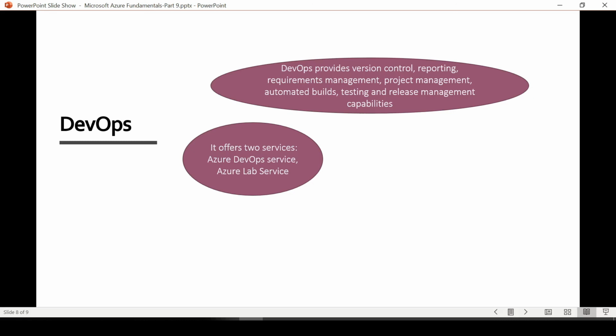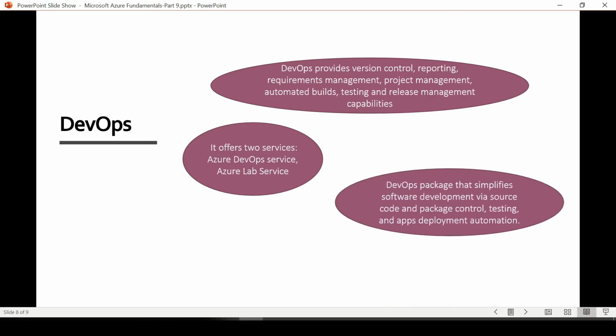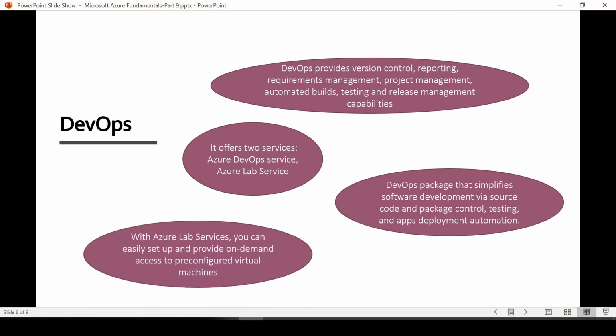It offers two services: Azure DevOps Services and Azure Lab Services. Azure DevOps is a package that simplifies software development via source code and package control, testing, and app deployment automation. The second is Azure Lab Services, with which you can easily set up and provide on-demand access to pre-configured virtual machines.